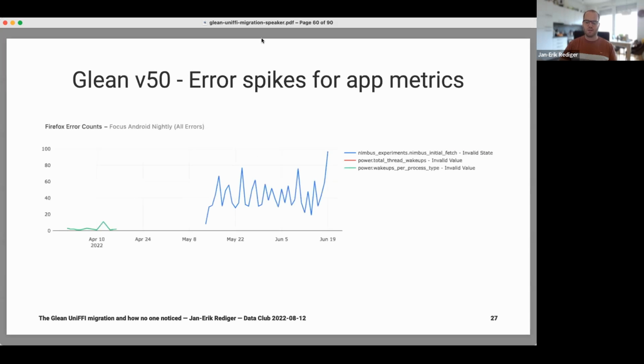So what did we notice in this document? We did notice a few spikes in errors. This is the graph of one particular metric from Nimbus on Focus Android that suddenly spiked, or at least that we did notice a spike in. But if you remember, Glean version 50 was rolled out on June 9th. And as you can see from this graph, this metric showed errors from somewhere around May 10th or so. So it turns out this particular metric was not affected by the Glean rollout at all. It's just that us closely monitoring this data suddenly made us realize there is some error. So we went ahead, reported that to the data owners, they fixed it, and now it's all good.